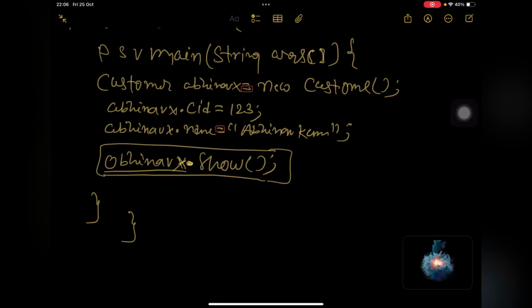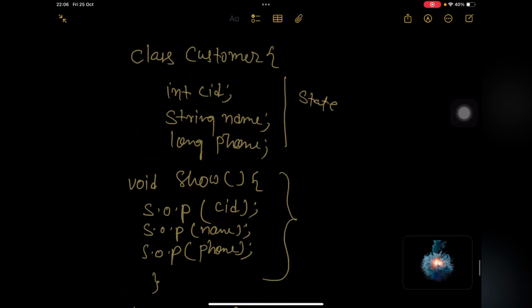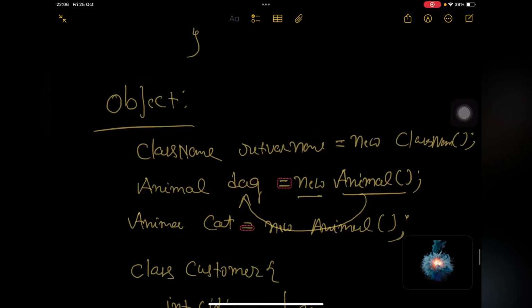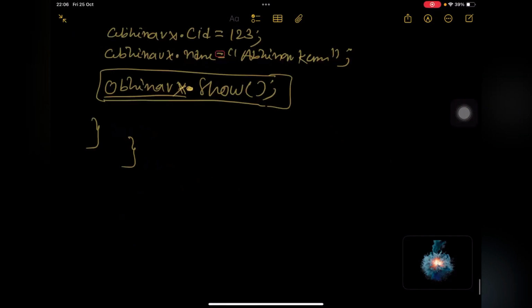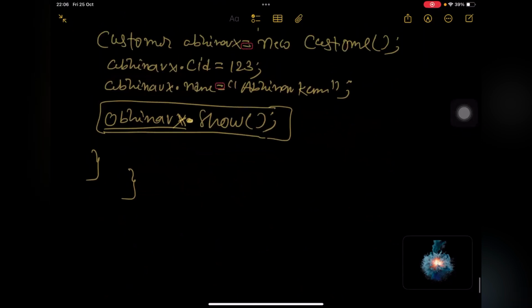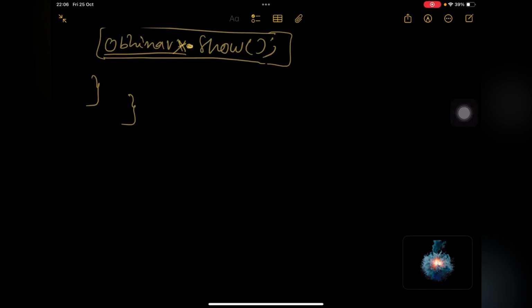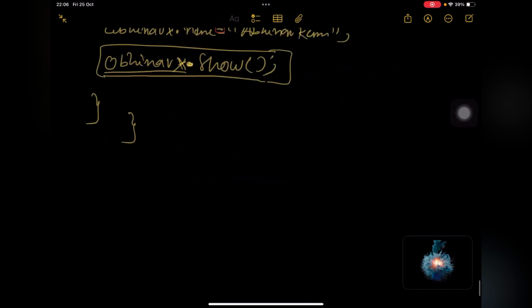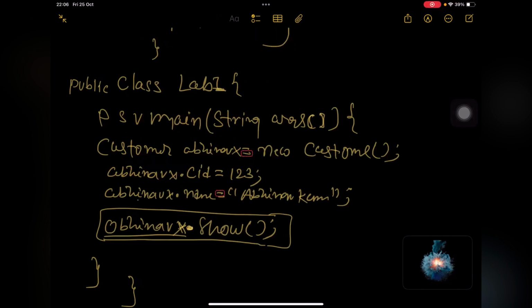So in today's class we have covered object and class, the basics, how to create an object, how to call the method. In the next class, we'll see in depth what happens when you create an object and how the memory allocation happens. If someone asks you what memory this object has taken, you should know how to calculate that memory allocation. We'll discuss that tomorrow.